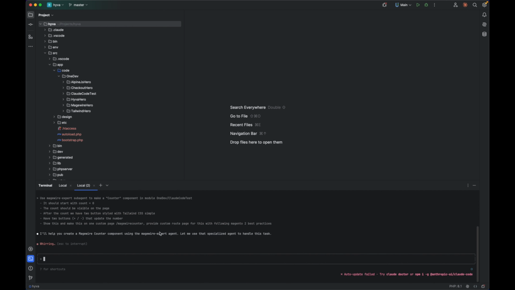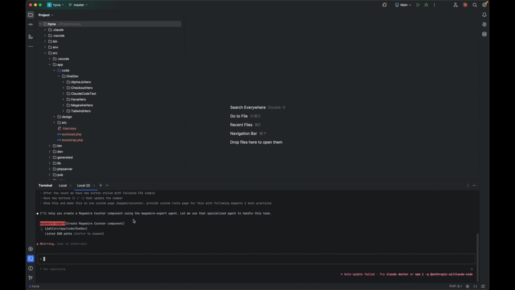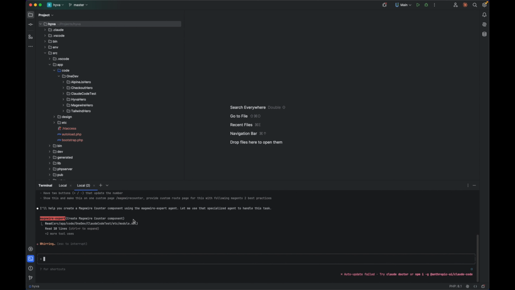And then you will see the to-do list, what is created from the Claude Code, and the Magewire expert is using. I will help you create a Magewire counter component using the Magewire expert. Let me use the specialized agent to handle this task. So now they are checking this Claude Code test extension. So this is already installed, and the registration page for module XML is already provided. Basically also the roots, because we already created this extension with the usage of the Claude Code Pro in the previous lesson. So feel free to check this as well.